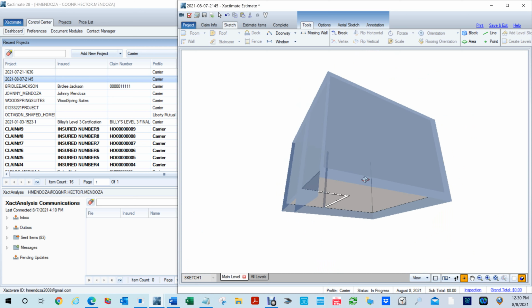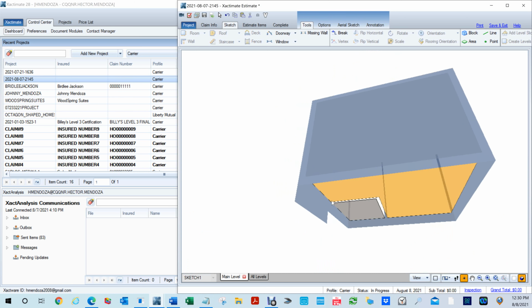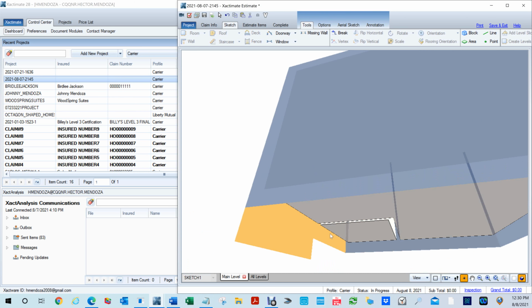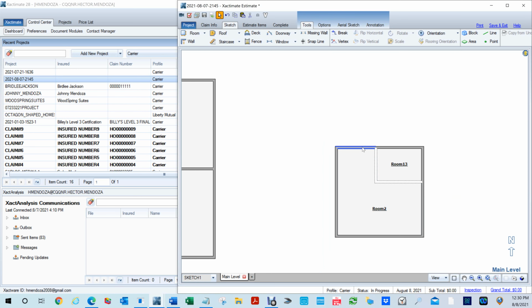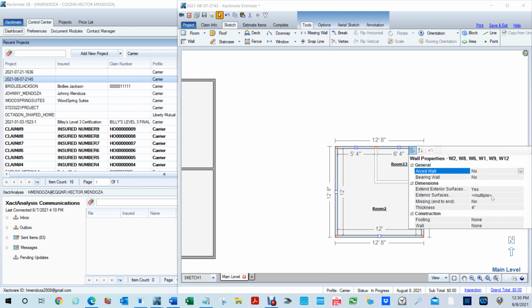And so let's look at the back of this wall. This is what they're talking about. This little lip right here. They always give you 10 feet. Remember, there's the ceiling. Now, let's say that you didn't want that in there. You could go in here and select all the exterior walls, right? And tell it exterior surface.